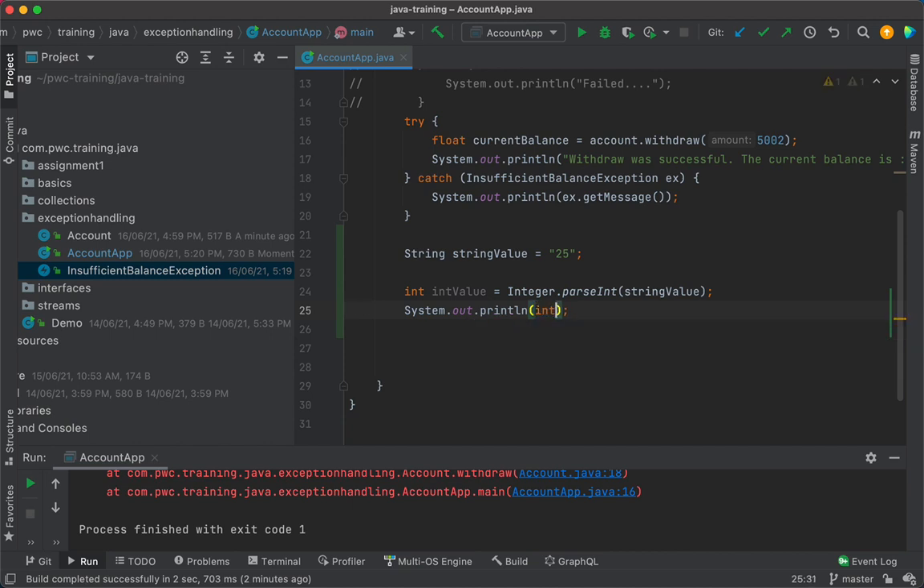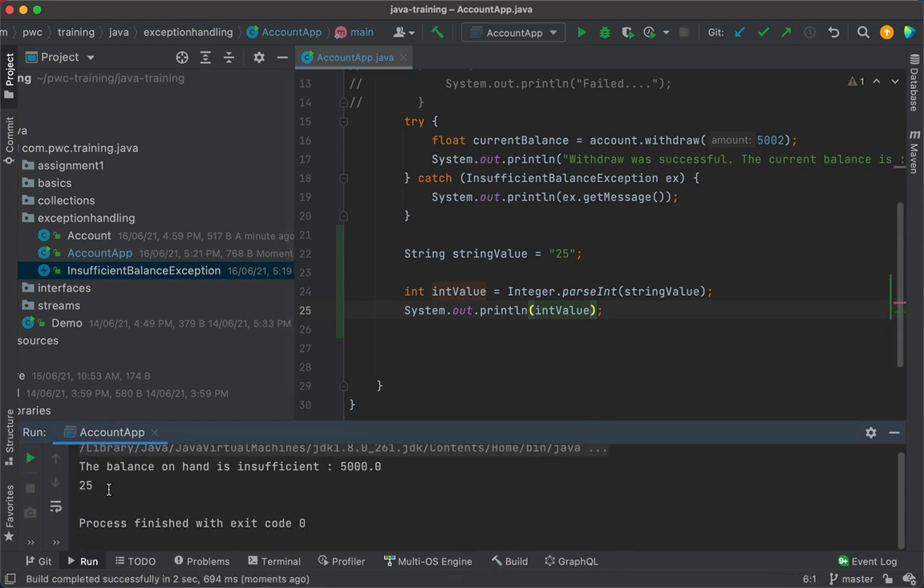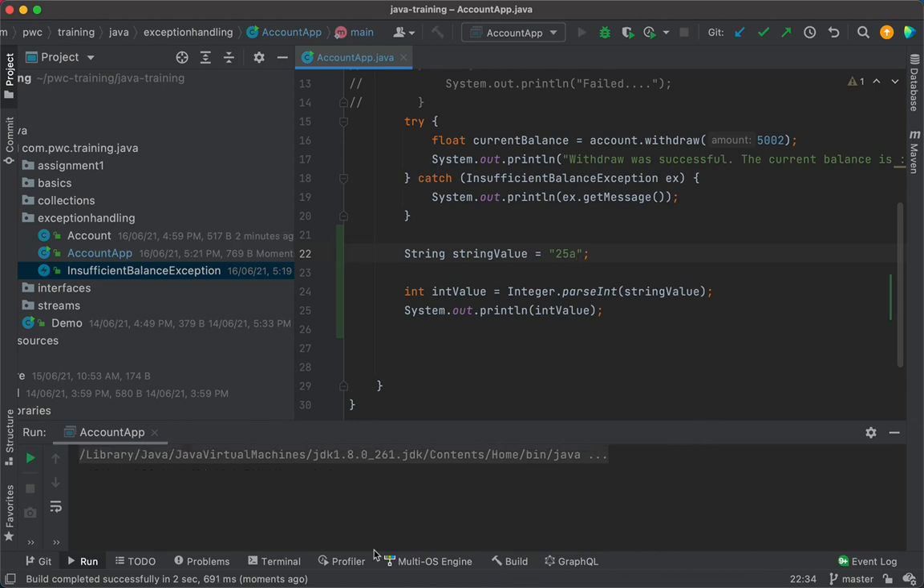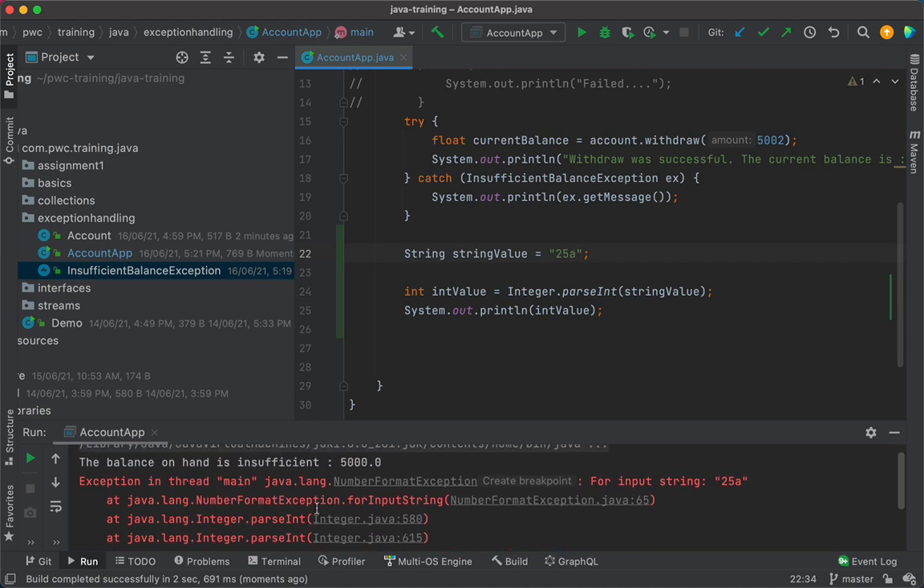So I just put the int value, and now when I run this, I will get the value 25. See, I'm getting the value 25. But intentionally or unintentionally, if I do something like this, 25a, now can this be parsed into an int? This cannot be parsed into an int. There is a character out there, right? So in such a case, now when I run this code, you see this, it's going to throw a runtime exception called NumberFormatException.